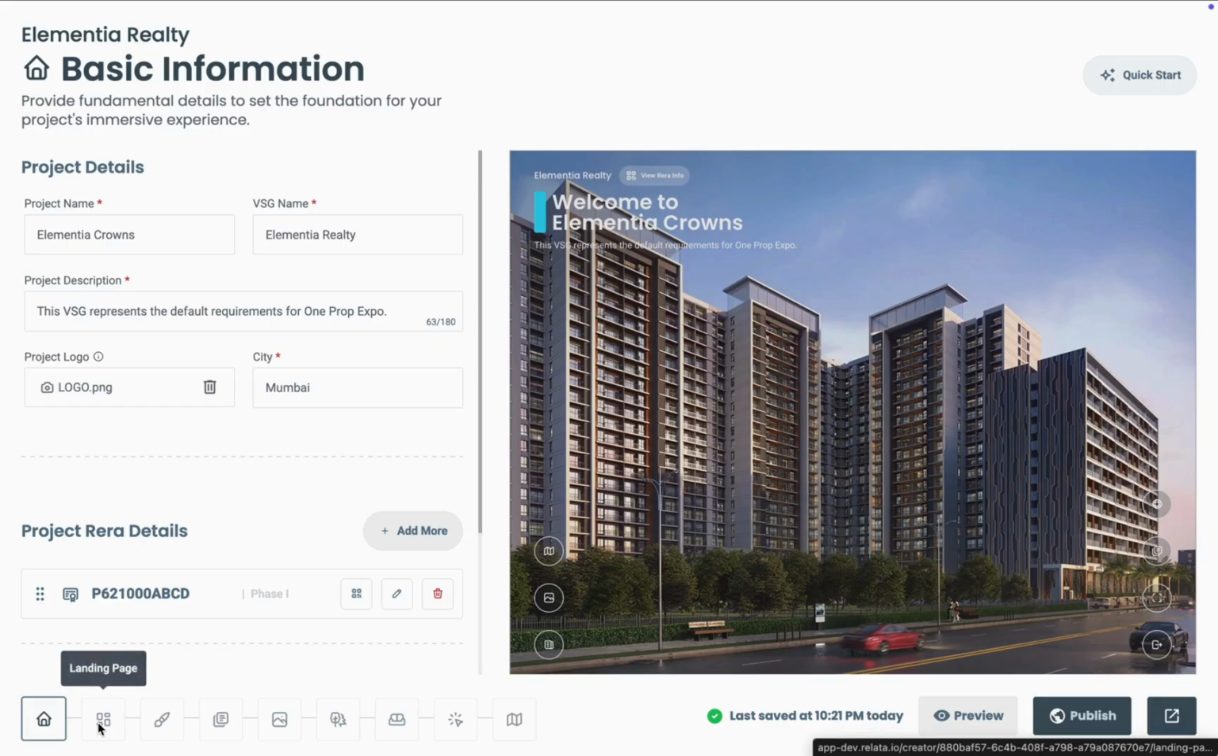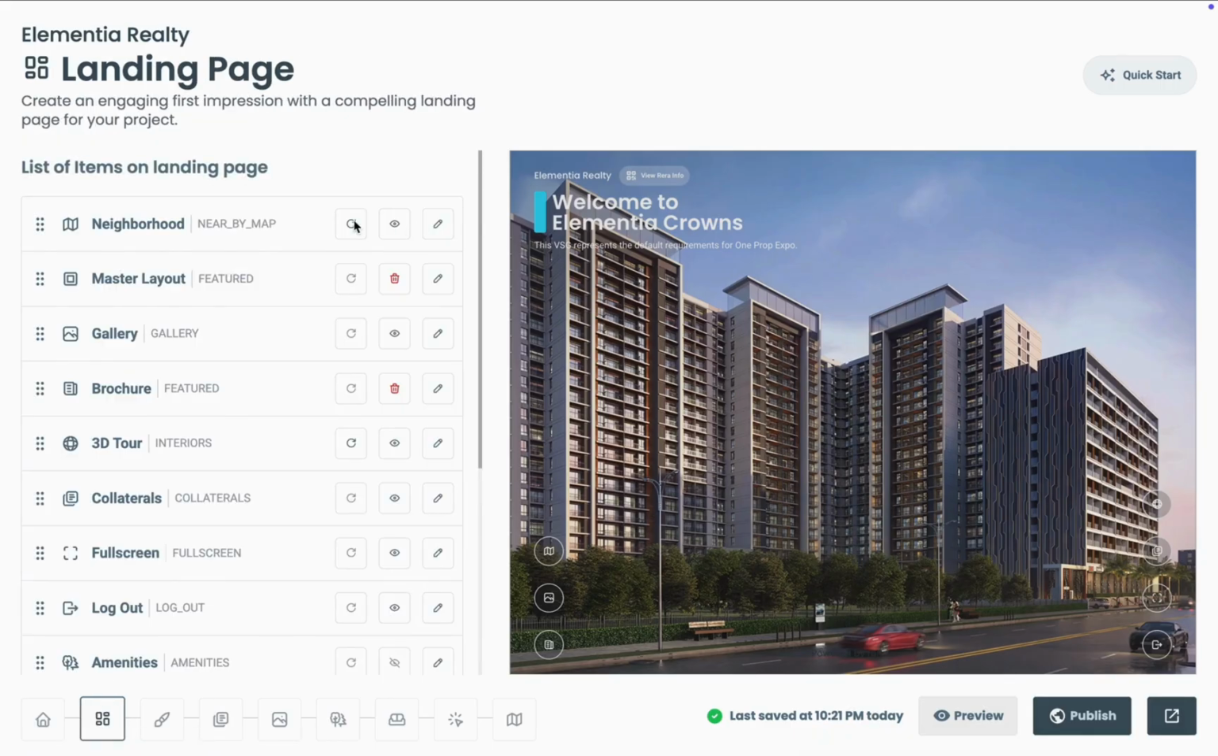Next up is the landing page. Here you'll see a set of recommended list items. These appear as left and right circular buttons on the viewer. You can choose to edit or hide any of these items if you don't have valid content for them.